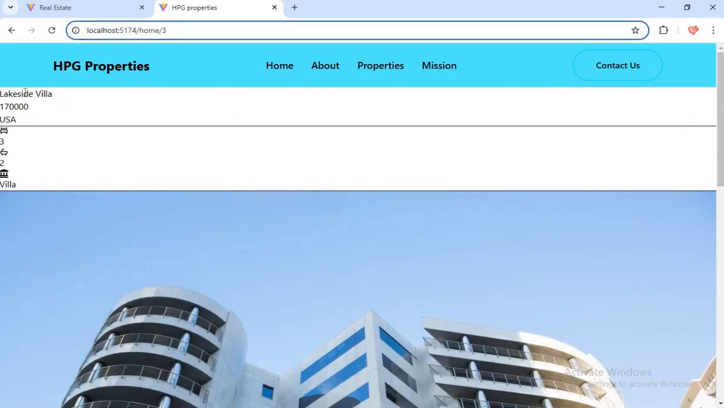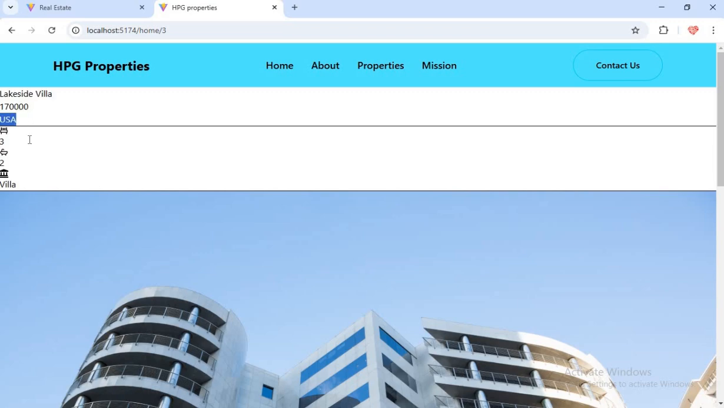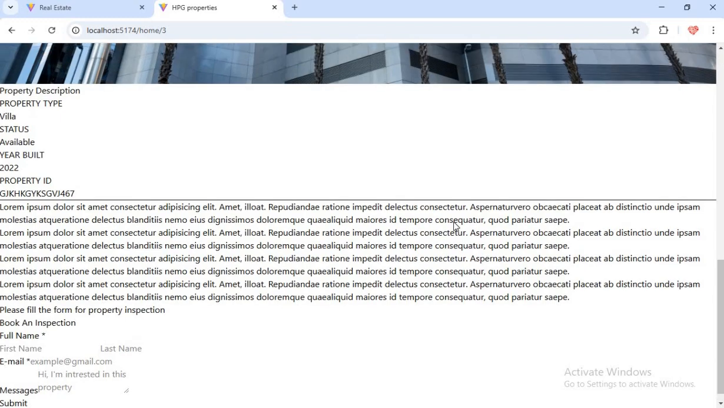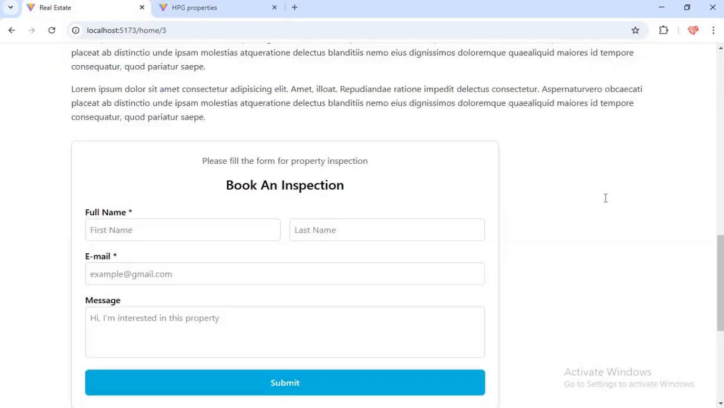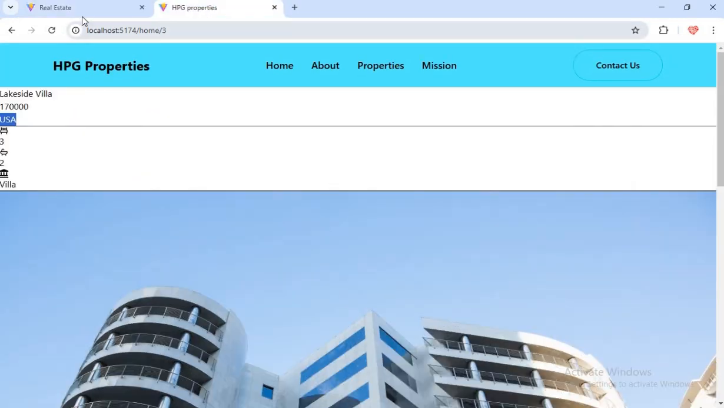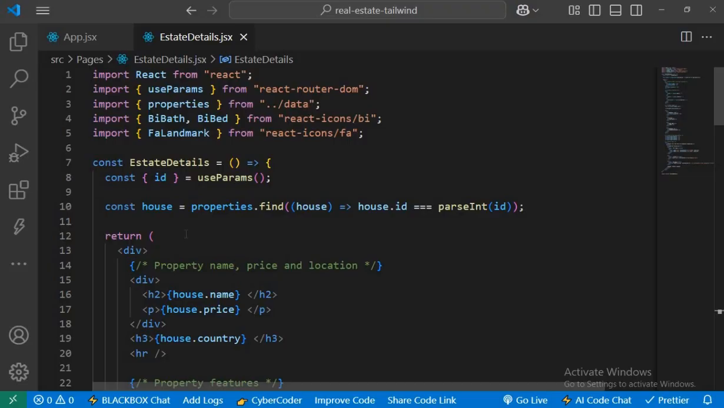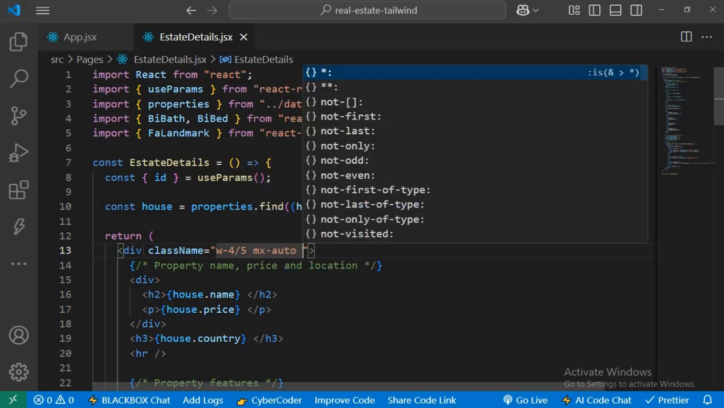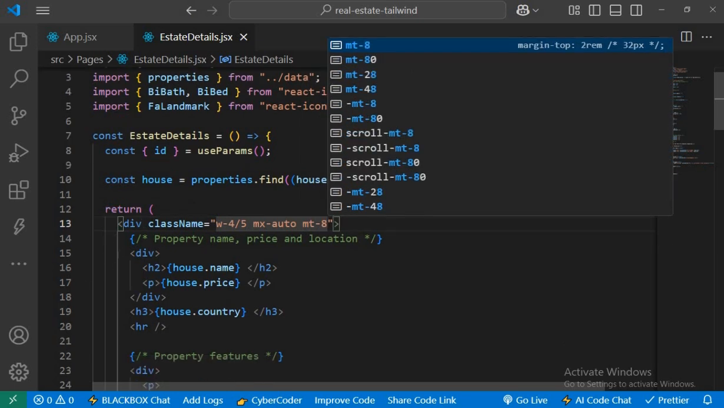property here, from the ID, the name of the property, the price, the location, the image, the description, and the font. So we're going to style it so that it's going to look like this property that we have here, since it's the same thing. So we're going to style it now. So we'll start from this class name. The width will be 4, mx also. We want it at the center. Margin top, we'll set it to 8.